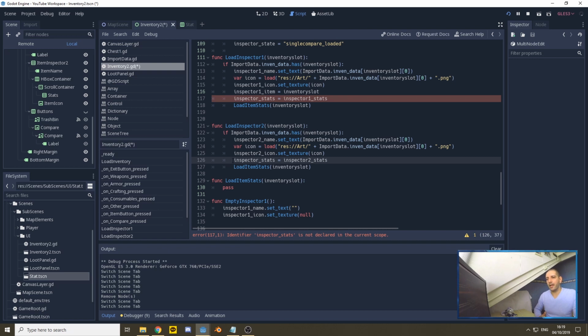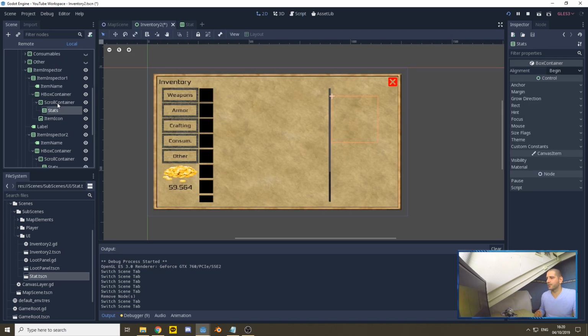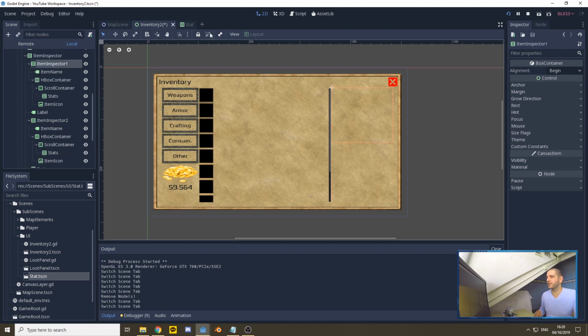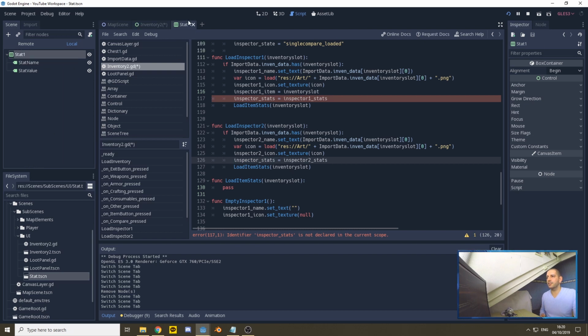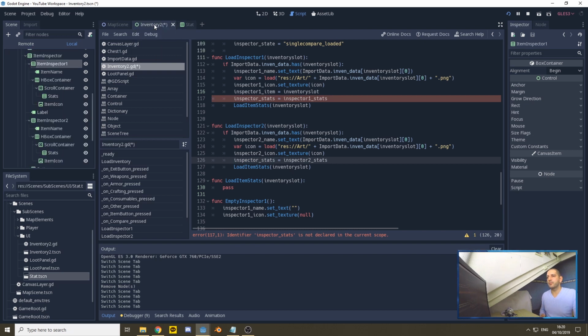So that way, we have a variable inspector stats, which we're going to be equalizing to a node reference, namely the stats node here and the stats node there, each under inspector number 2 and inspector number 1. And by setting that variable, we'll be able to put the new scenes, or all our stat scenes that we have right here, in the right location within the tree, either inspector 1 or 2, depending on where it needs to go.